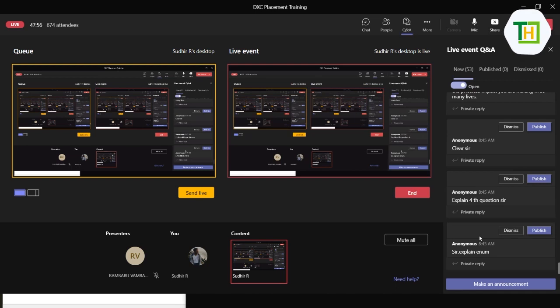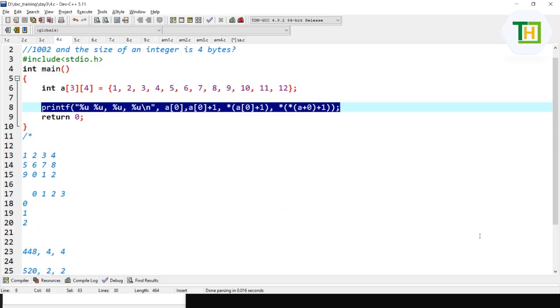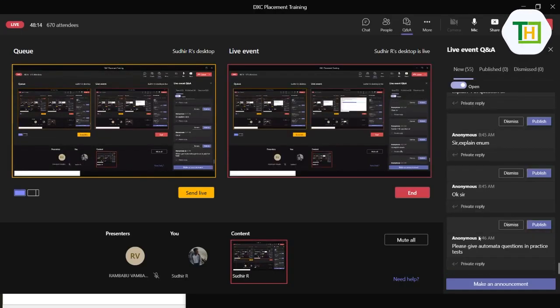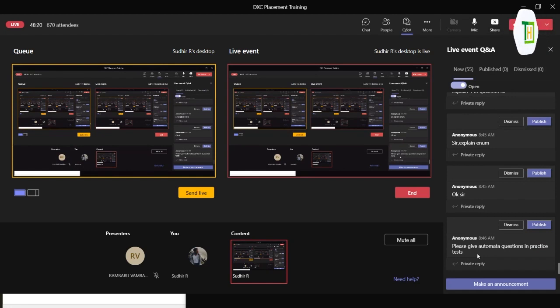In the doubt session, I'm going to explain how matrix pointer allocation is going to be. Then you will understand that question. Don't go for the question. I'm going to explain in the doubt session how matrix is going to be allocated the memory. Then I will explain this one. Okay. I will give automatic expressions also in the practice test. Okay.